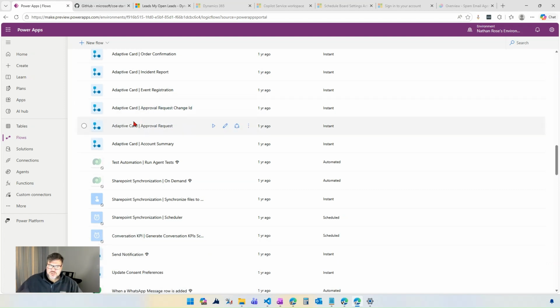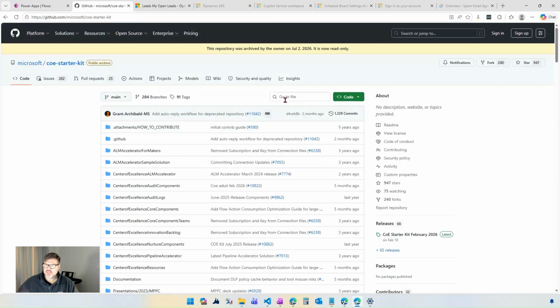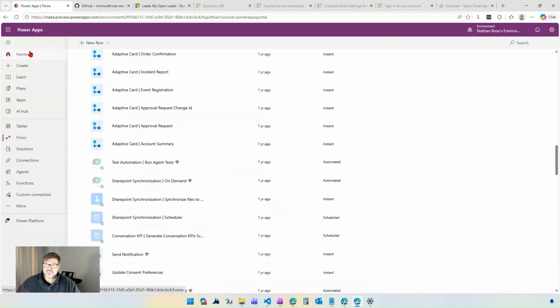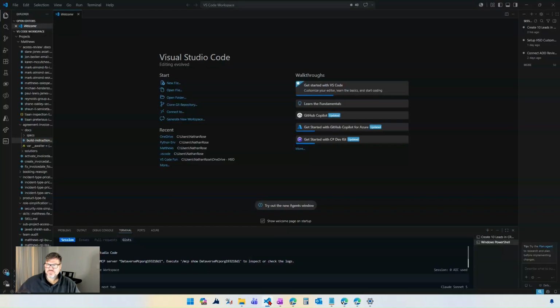Now, I could install the COE kit, but that has been put on hold. It is in the process of being deprecated. So if we come here to the COE starter kit, you can see that it has been archived. It's read only. But let's see if there is a better way to do this using the new coding agents in GitHub Copilot. So we're going to come over here to VS Code.